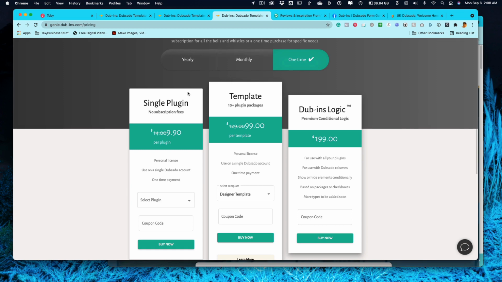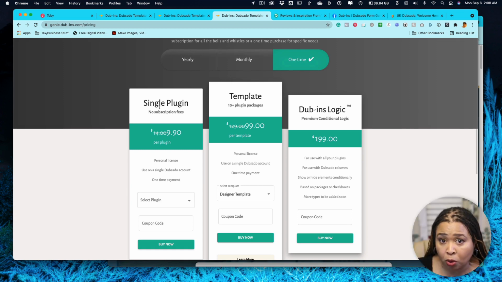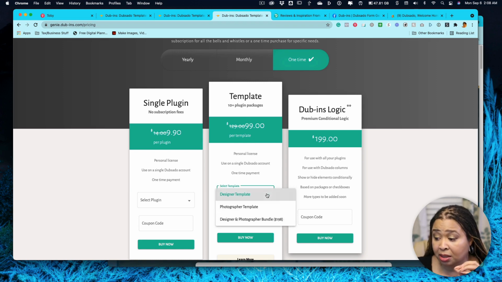So from a one-time standpoint, you purchase one code snippet basically, and for $9.90 you can get, if you just want the testimonial slider, then you can get that, or you can get 10 plus plugins for $99. Again, this is very separate from the yearly and monthly pricing. This is just these sets of templates for a set price.